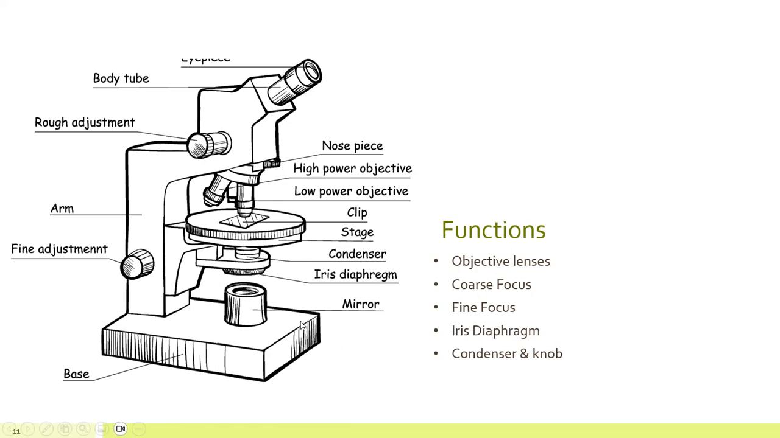The iris diaphragm, just think about it as your eyes too, right? When you look at your eyes, your iris, there's that opening and closing. And all that's doing is allowing a certain amount of light to go through. That's important when you're looking through this, so that you're not blinding yourself and blasting your eyes with all that light that's coming from the light source. And also that allows, again, for that shadowing of these microorganisms, right?